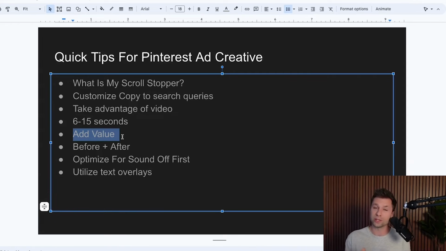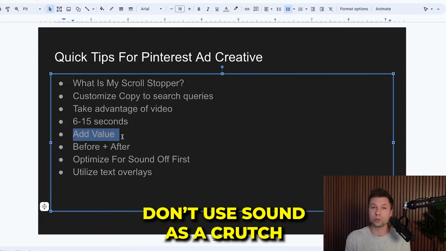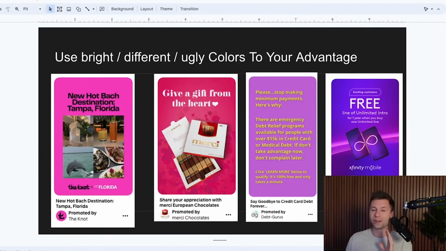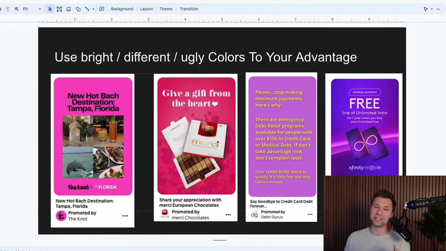Most people that are on Pinterest do not have the sound on, so don't use sound as a crutch. Be sure to use text overlays as much as possible. Now, as far as specific creative that I've seen work really well, I'm going to gloss through these pretty quickly, but like I said, there will be a link to this down below if you want to look at it. Here are some general techniques that I've seen work really well on Pinterest.